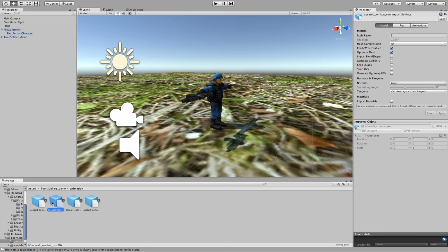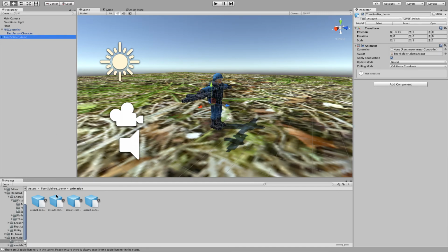Yeah, so it's the second one in this folder, in the animation folder for the Toon Soldier. Pretty much all you need to do is, go to your soldier and then click and drag this into here. Wait a second. Actually, add component.